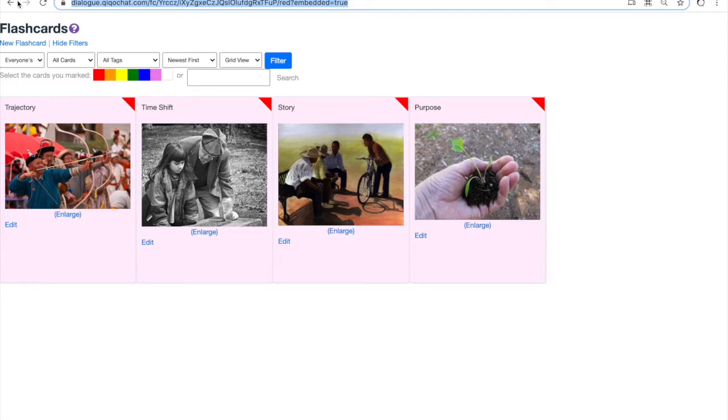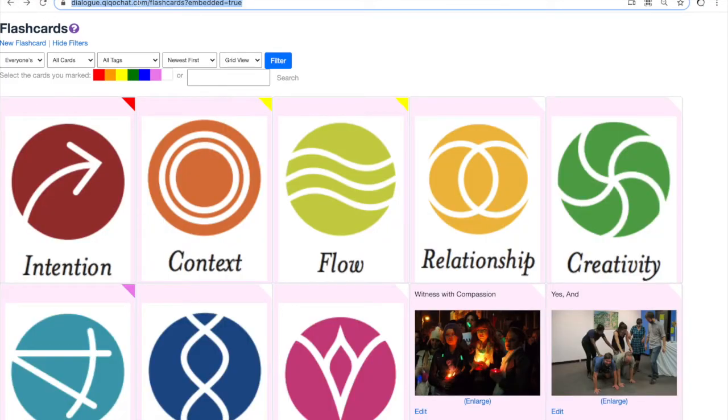And then back to our flashcards. So on any Qiqo chat page, if you do question mark embedded equals true, it's going to remove the header at the top where people can sign in and see the Qiqo chat logo, and that makes it easier to embed in a Qiqo chat event. So we'll copy this.